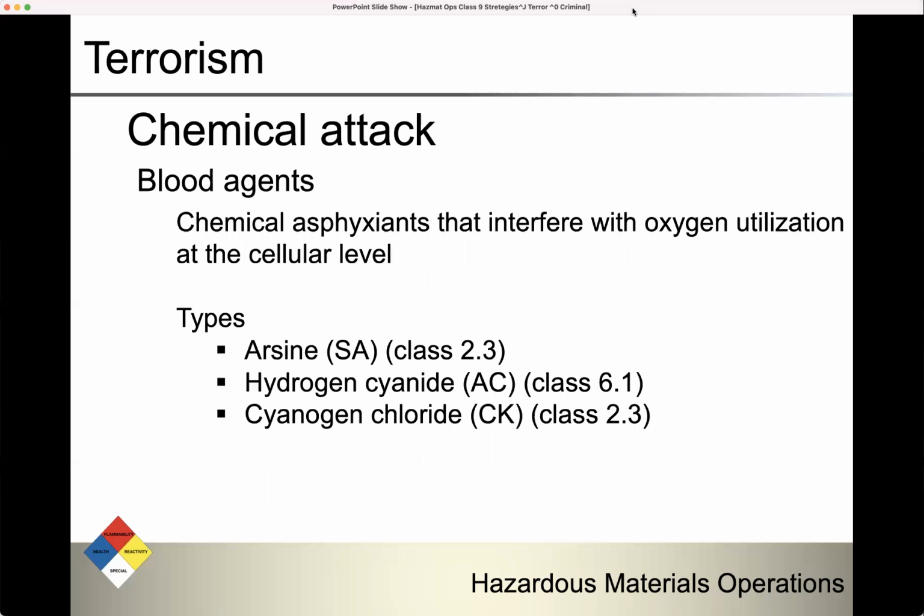Blood agents are going to be chemical asphyxiants that interfere with oxygen utilization at the cellular level. They include arsine, hydrogen cyanide, and cyanogen chloride. If you look at those DOT classes, arsine is a class 2.3. Remember, DOT class 2 are gases, so it's going to be in a gas form. And then hydrogen cyanide and cyanogen chloride, hydrogen cyanide is a class 6, so that's going to be a liquid. And cyanogen chloride is a class 2.3. Again, it'll be a gas.